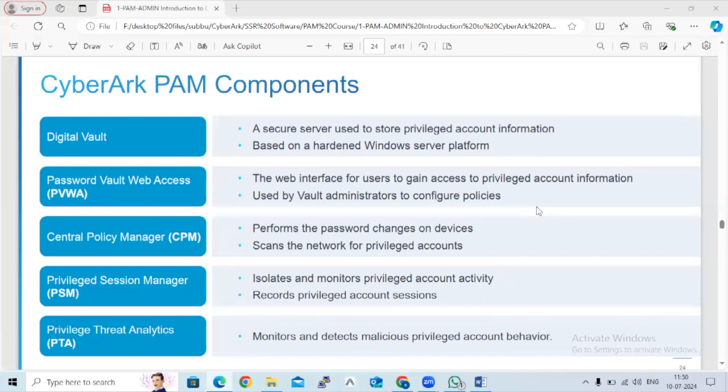The next component is the PVWA, the Password Vault Web Access. The PVWA is nothing but a web interface for users to gain access to privileged account information. It is mainly used by the vault administrator to configure the policies, configure the platforms, create the safes, and onboard the accounts. The administrator uses the PVWA, and the end users also use the PVWA, because we don't have direct access to the vault. So we use the PVWA as well as the provider client to access the vault.